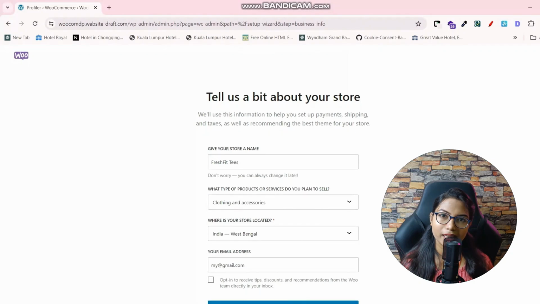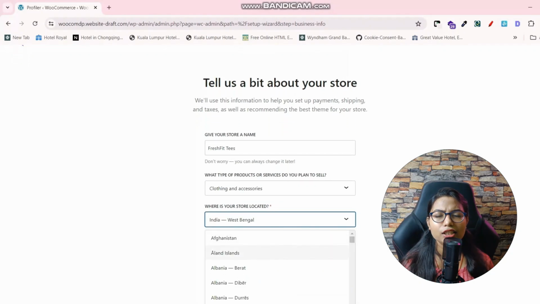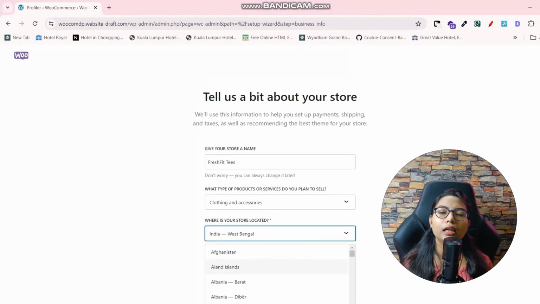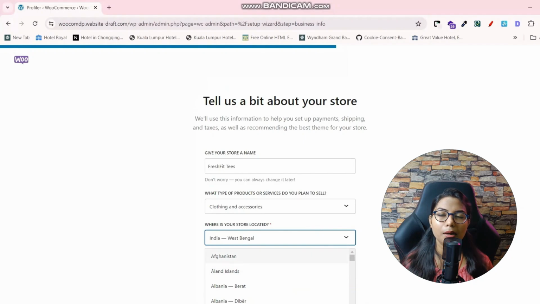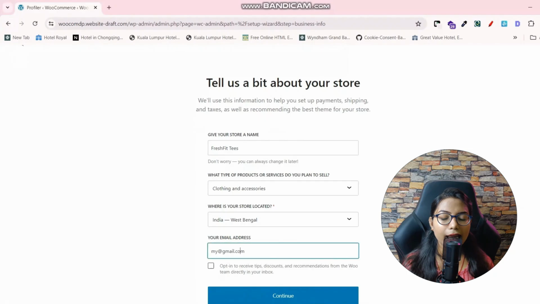Next, we are going to provide our store's location. It automatically fetches your location. Now this step is very crucial for setting up shipping options and tax calculation. And then finally, enter your email address. Now click Continue.